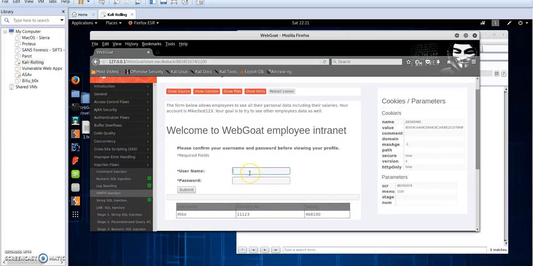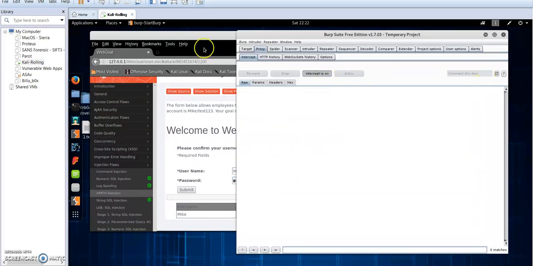So let's try to type Mike or 1=1 or equal, for example, 0. So copying this, I'm gonna send this to the interpreter. Intercept is on.